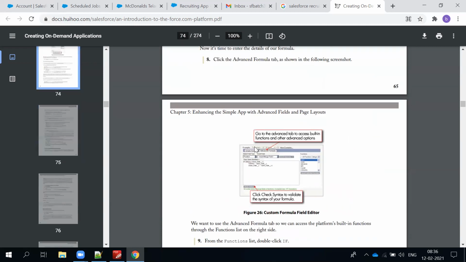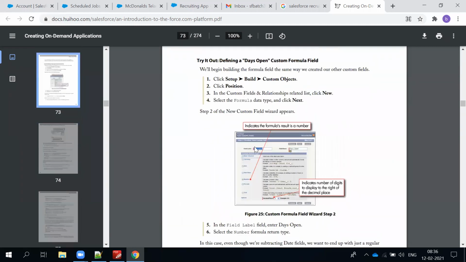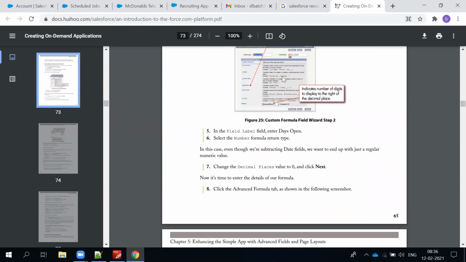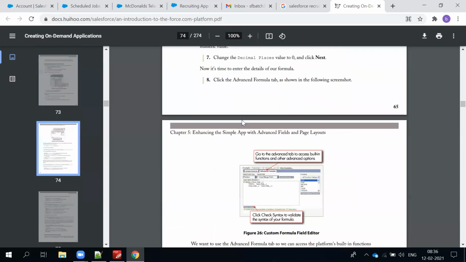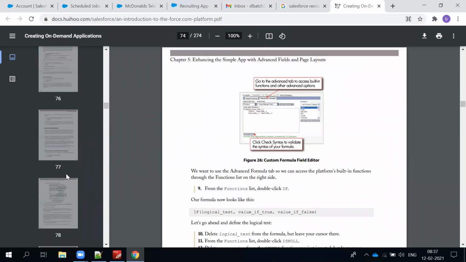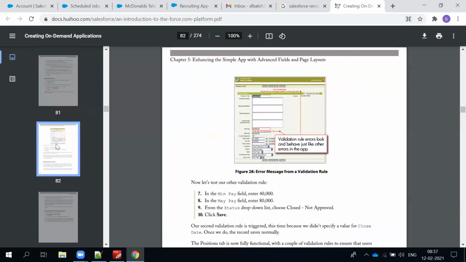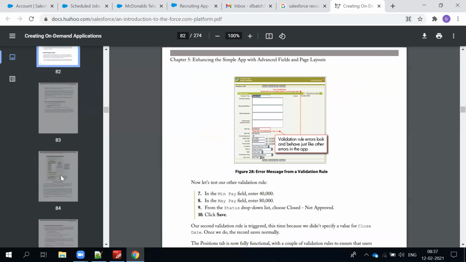So here we go, a few formulas. When we start with the formula chapter, they are talking about how many days a job posting is open so far. Let's say you put a job posting, and how many days it has been open. For that they have simple formulas. They have given us entire things, how to put a formula. It's all spoon feeding, but step by step, if you do this entire application, you would have created it. But the problem is, this is all completely on the classic side of the explanation.